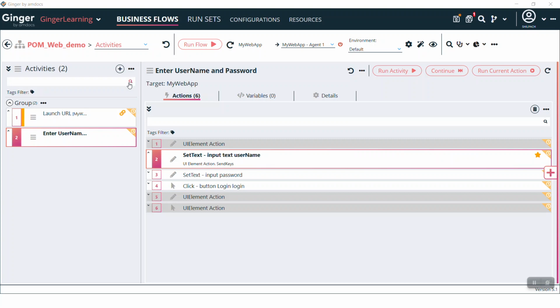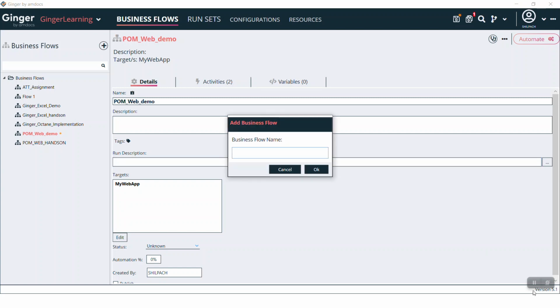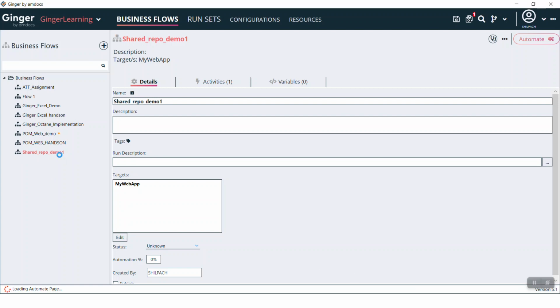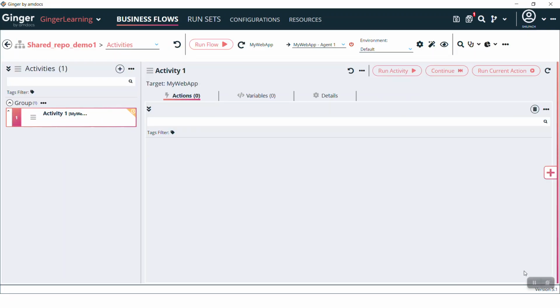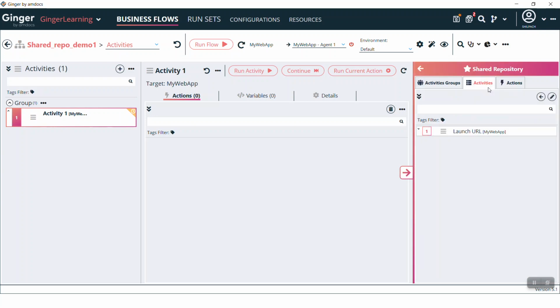Now let's see how to reuse this activity or action in a business flow. For that, we will create a new business flow, say shared repo demo 1. Click OK on that. Double click it. It will open this tab. Then click on this plus sign. You can see the option here, shared repository. If you want to add any activity or action from shared repository, you have to select this option.